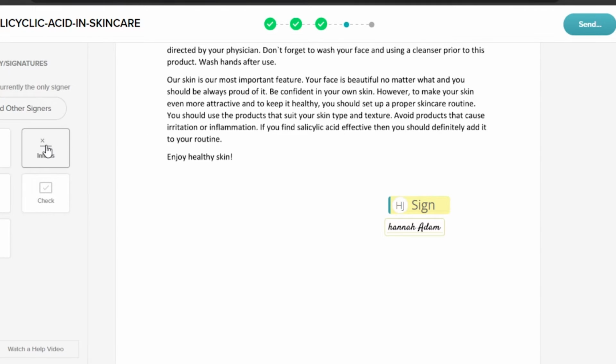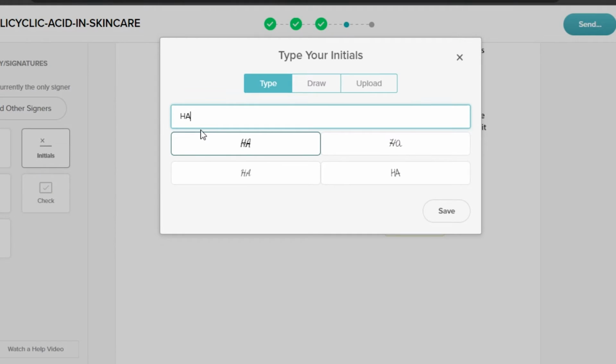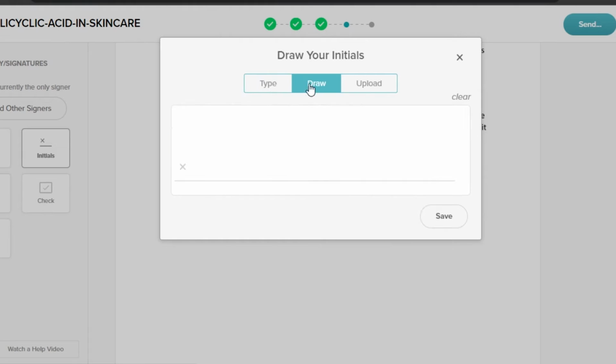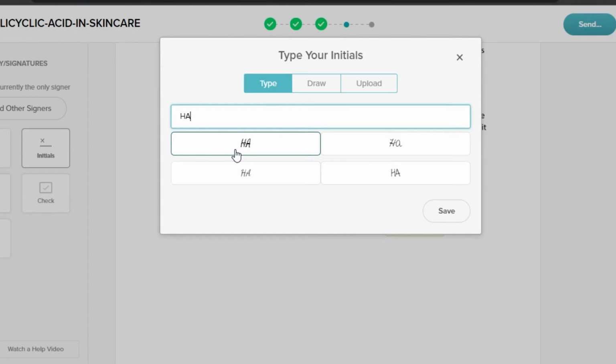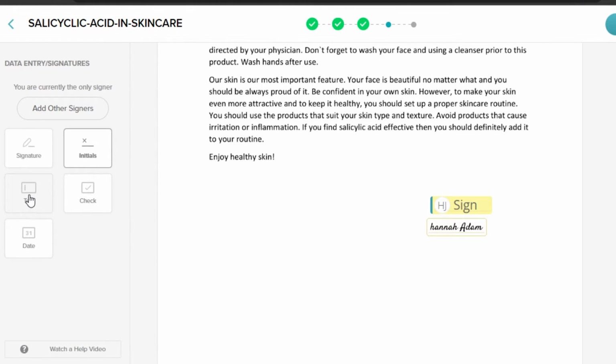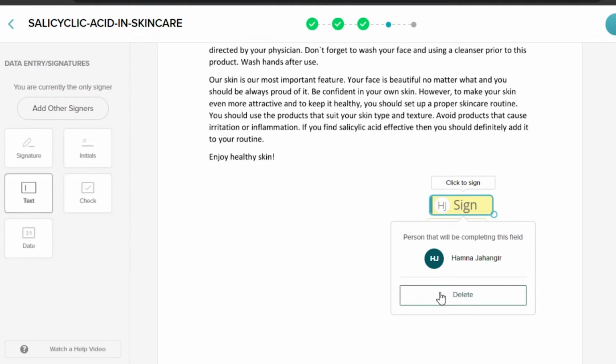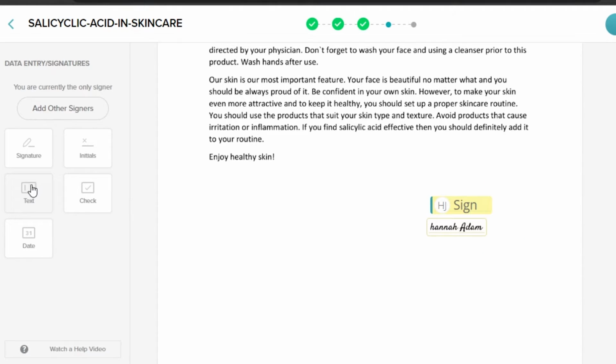Another way is initials. You can click on the initial option, and once you select it, it will allow you to add the initials. For example, now we will just draw the initials, or just go with an initial sign instead of a full name. Then we have text. In text, again, you will just select where you want to add it. And in text, we can go ahead and write a text of our own. For example, I can just write my name in a text.